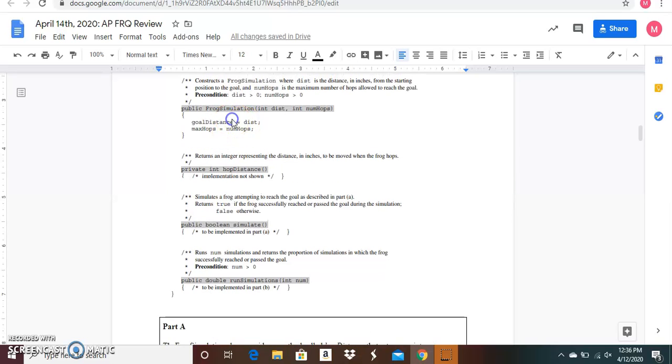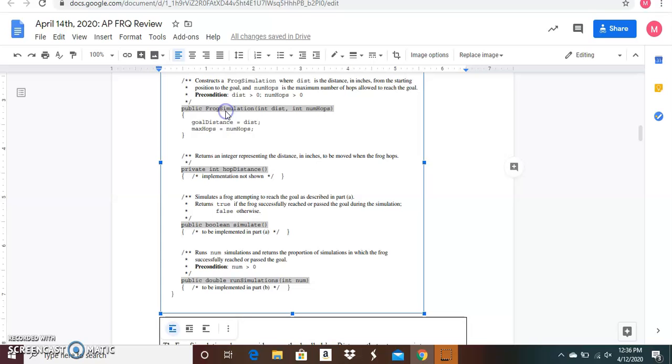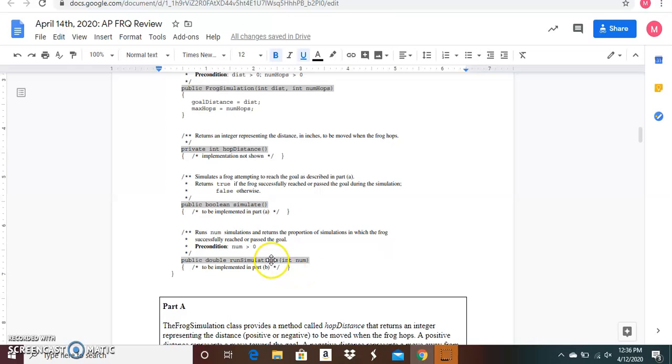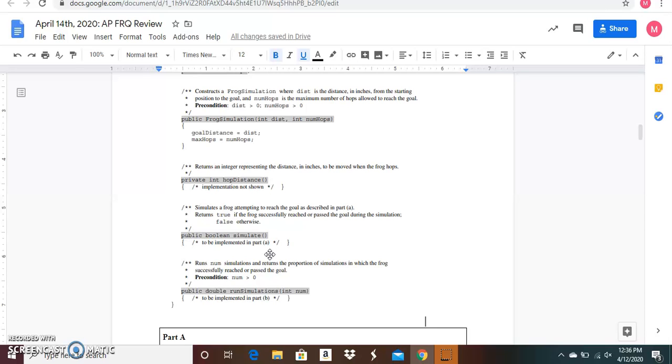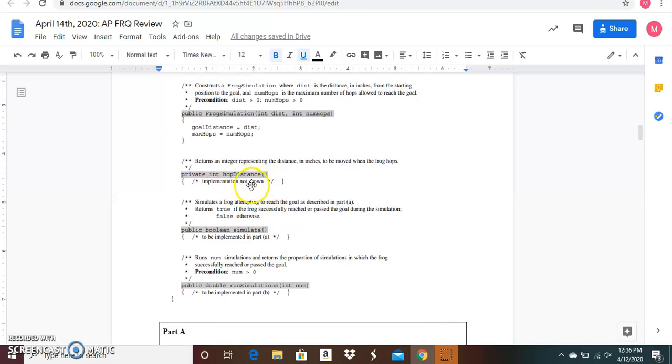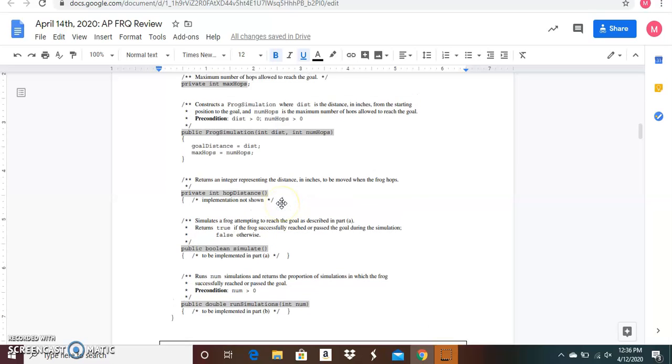It's going to tell you what private variables exist. It's going to tell you what methods exist that are already written. In this case, the constructor and a method called hop distance are already written. And then it tells you that you're going to implement the method simulate and the method run simulations in part A and B of this problem. The hardest part, I think, of the exam is looking at the class that they give you and understanding what the class says, what it has, and how to use it. So for this one, since I'm giving you 15 minutes to do the assignment, I might even pause for a minute right here and just read this class real quick and make sure you know what it's talking about. Then you can restart the video.